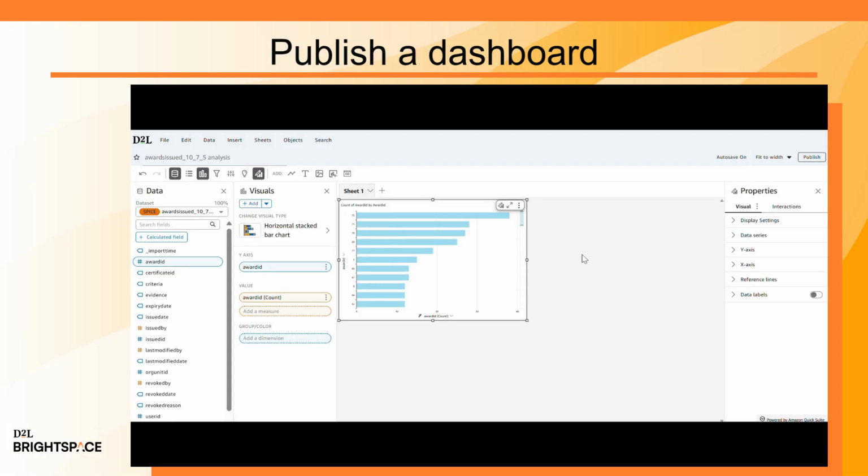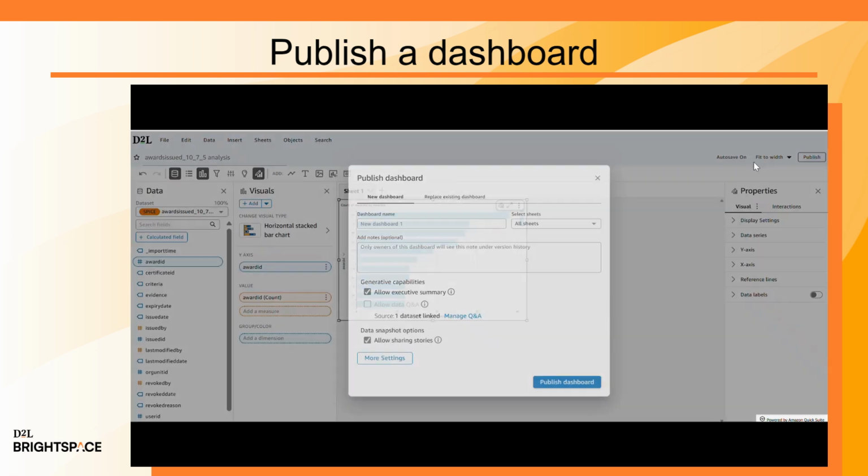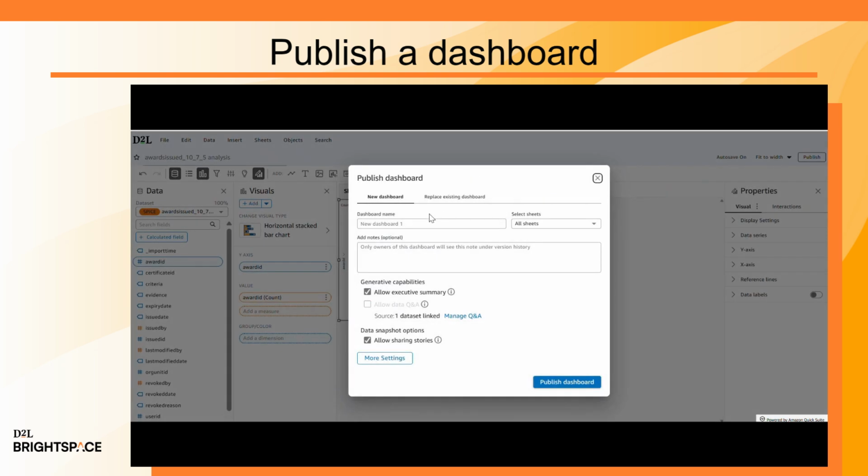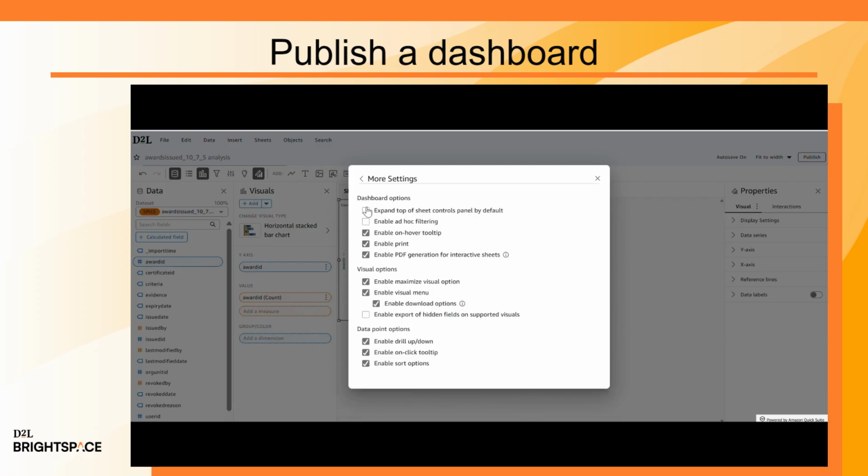After clicking Publish for an analysis, the Publish a Dashboard dialog appears. Select one of the following options: New Dashboard or Replace Existing Dashboard. If you created a new dashboard, enter a name. Click More Settings if you want to alter the dashboard visuals and data points. Click Publish Dashboard.